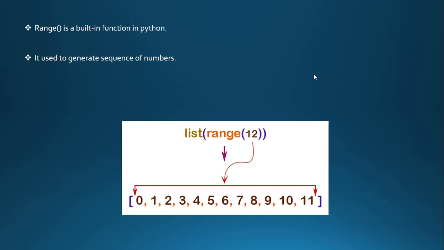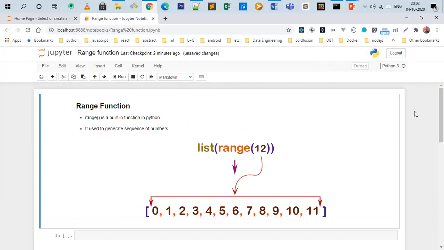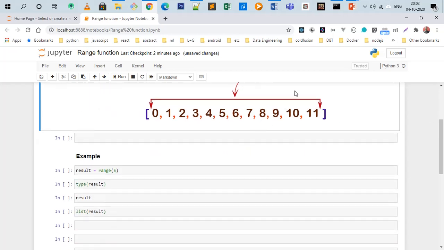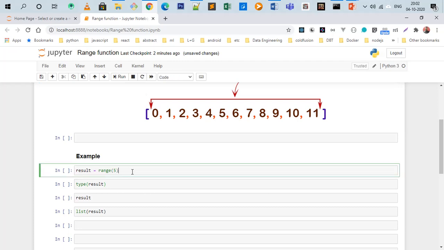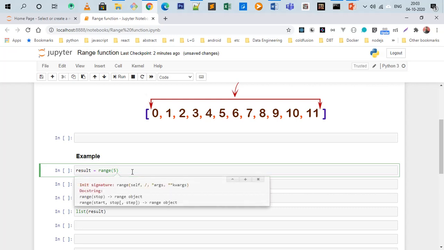Let's see some examples of range function and how it is used. So guys, range function is very useful when we are starting in Python and we want to generate a sequence. We have already understood what a sequence is in Python. So let's say we have a very simple example, range 5. That means it will automatically start from 0. If you want to check it, just press tab and shift tab and expand it.